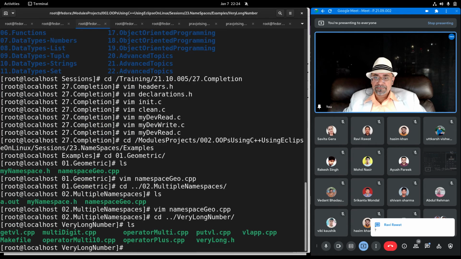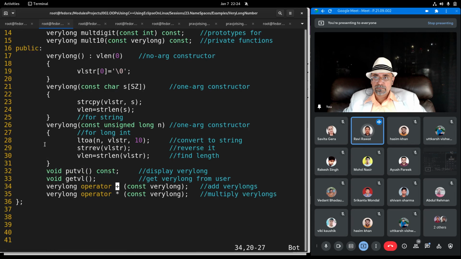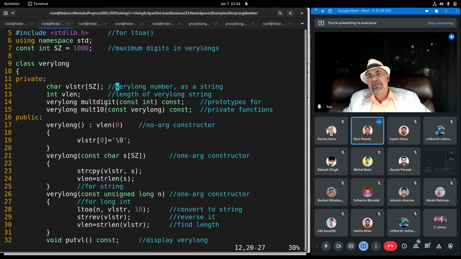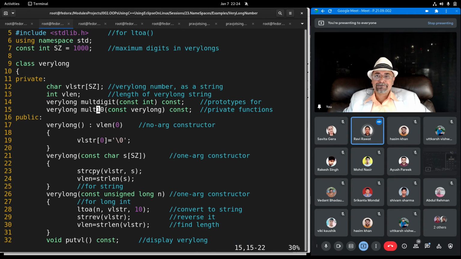Yes, Ravi, tell me. Yes, sir. Can you open that program again? Can you explain that header file, sir? Line number 14, 15. These are private member functions. That's all. But this is very long type. That means object. Yes, it is returning objects.